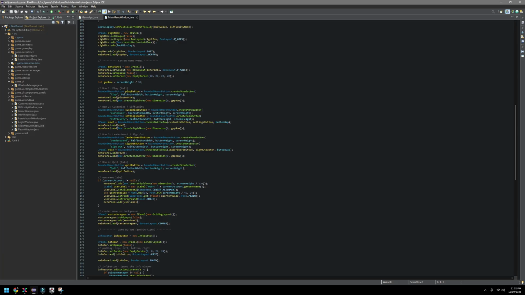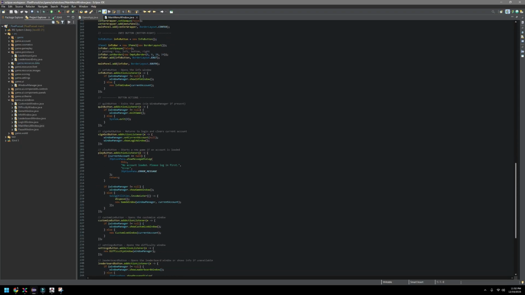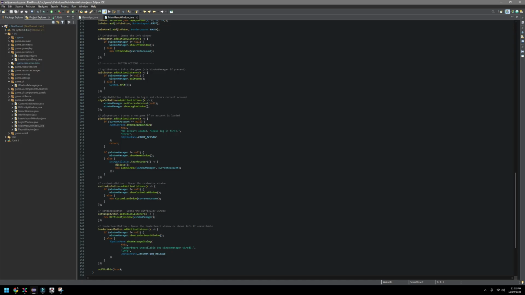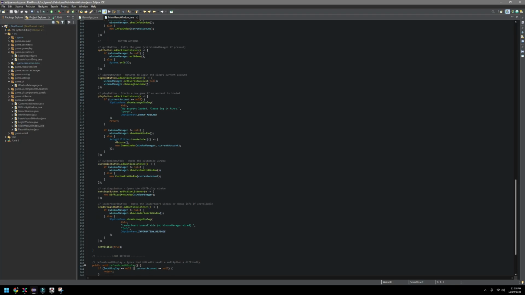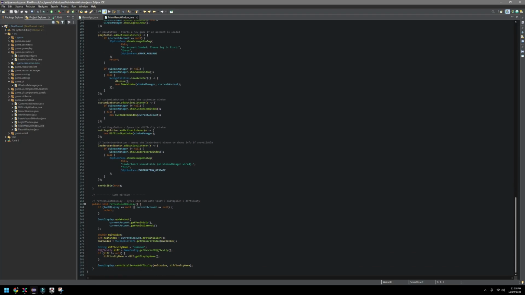So we have two types of rows. We have a full row and a half and half row. So play button here, full row, then customize on the left, difficulty on the right in row 2. Same thing with leaderboard and sign out, and then quit. And so these kind of call every other window. So we have our listeners down here. If you hit quit, it exits the game, sign out goes back to the login window, play button goes to the game window, customize opens the customize window, settings opens the settings window, and leaderboard opens the leaderboard window. So that's really important, the main menu, because it calls almost every other one using the buttons.